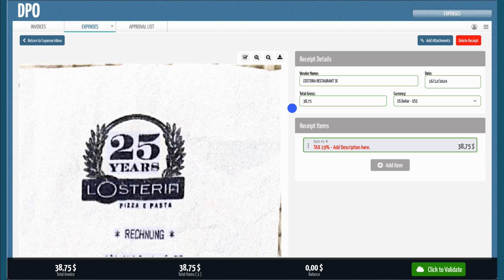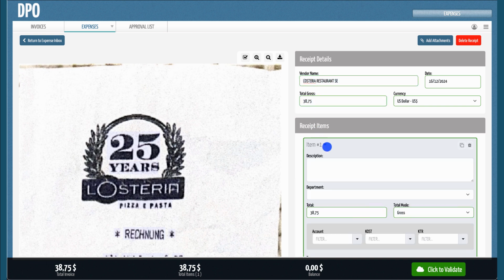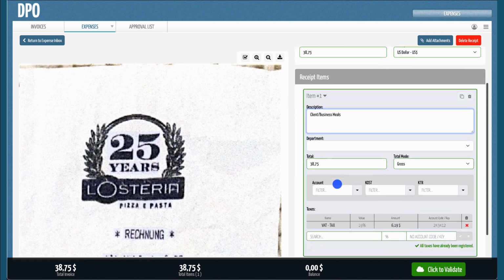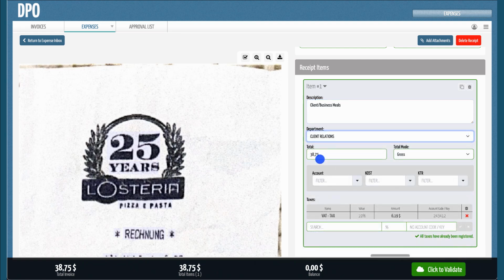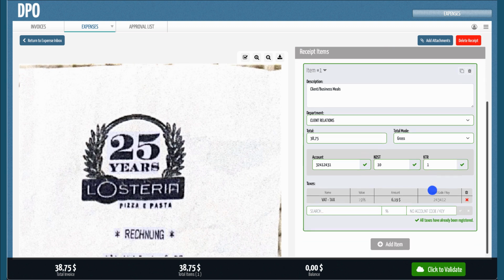You can, of course, edit all the data. Don't forget to check the company name and the gross amount. You can also enter a description for each item, select a department if necessary, and optionally fill in the account code fields if you are authorized to do so.